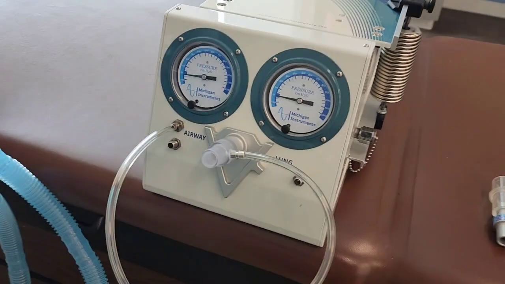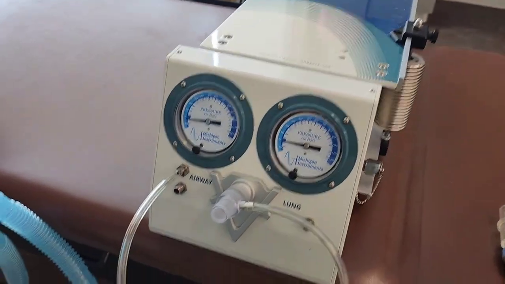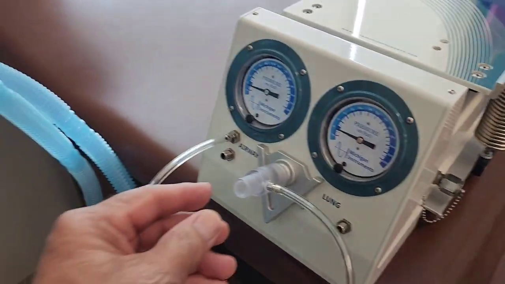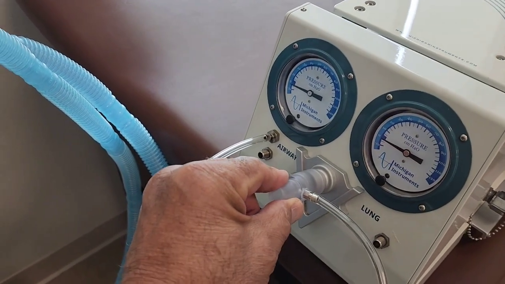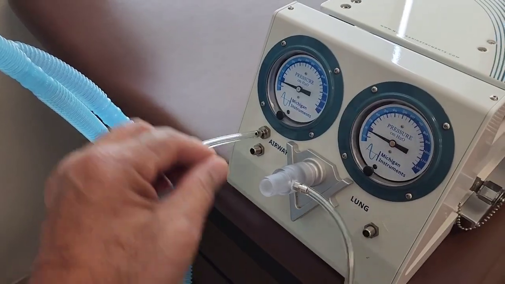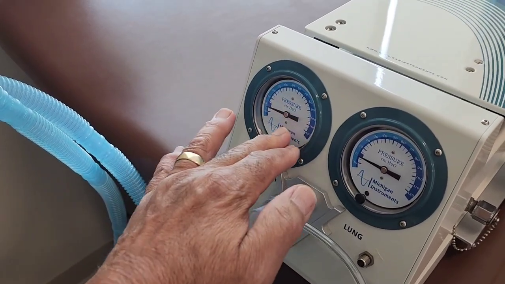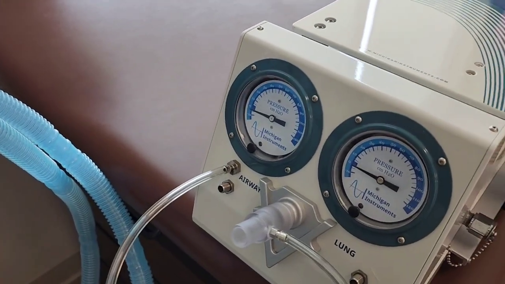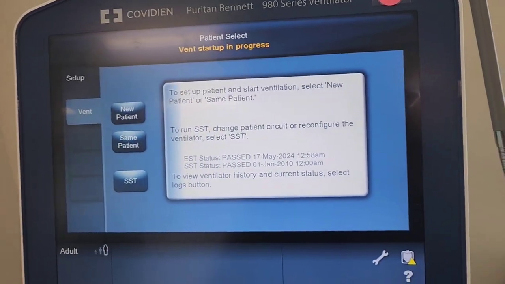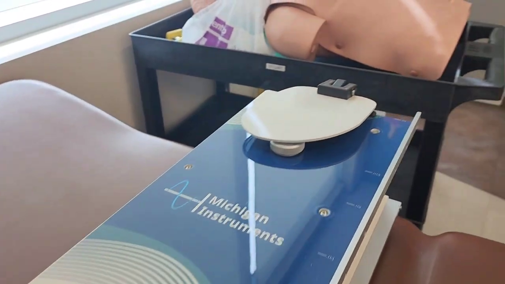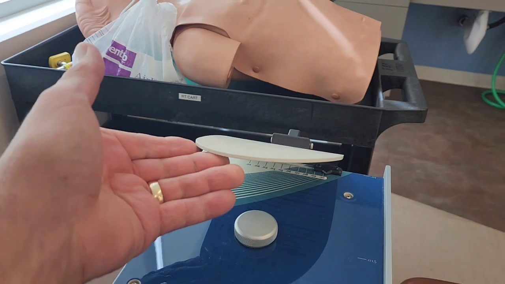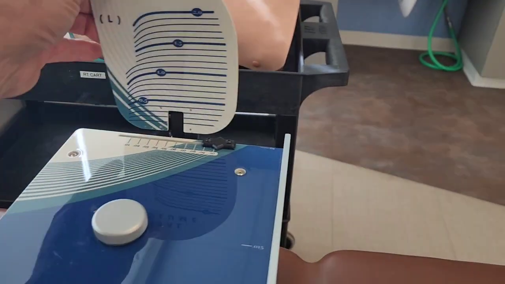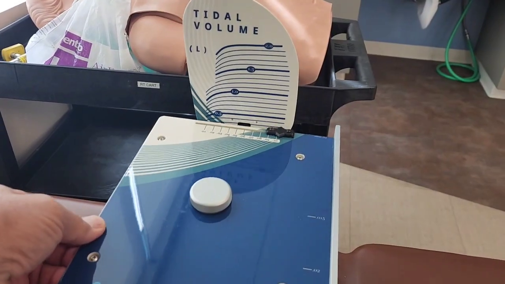So let me show you the PneumoView. So this is the lung simulator, okay? I already attached the adapter for the ventilator circuit and the pressure line, so we can read pressure on the manometer here. Though you might not be looking too much at that, because you'll be looking at the pressure on the 980. Anyhow, make sure that this plate is lifted up all the way, allowing the lung to freely move up and down.